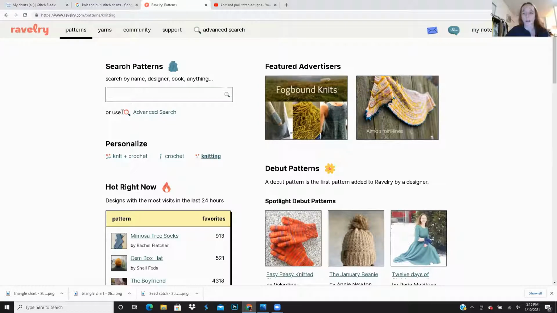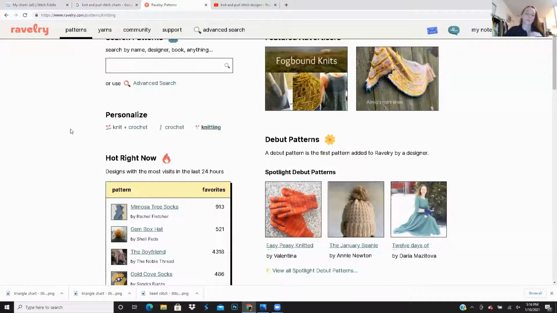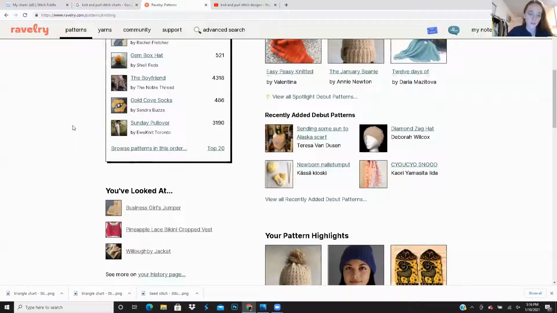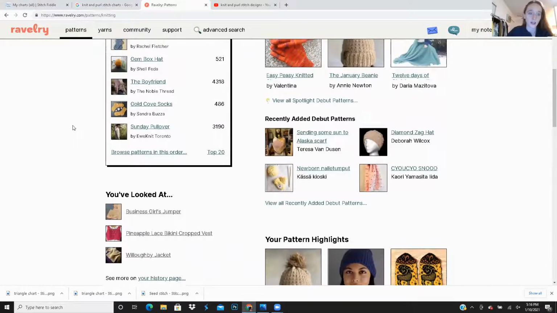You will need to log in. You do need to log in and create a username. And just like any other social media site, you have your inbox and a place where you can save patterns. A lot of these patterns are for sale, but there are also a lot of free patterns on here. So this is a really, really great resource. And Ravelry's been around for a long time, so there are tons of users on here.